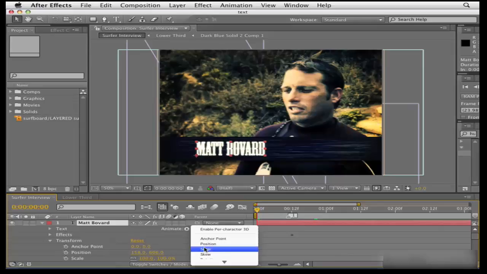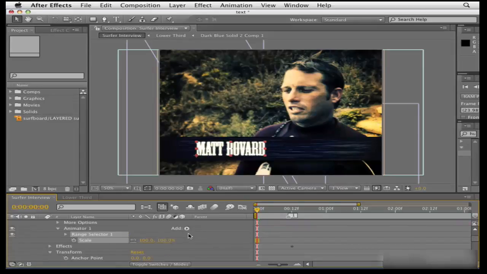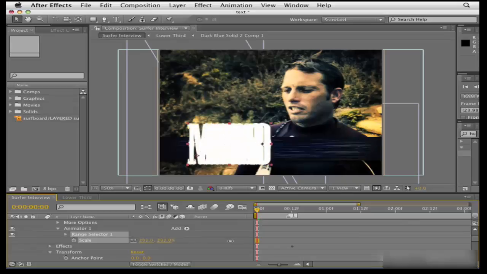In this case, I'm going to select scale. Once we do that, an object called an animator is created. Now within this animator, there are two key objects. The first is the scale property, which we added. The second is a range selector, which determines which of these characters are affected by the scale adjustment. By default, as we increase scale, all characters get larger.